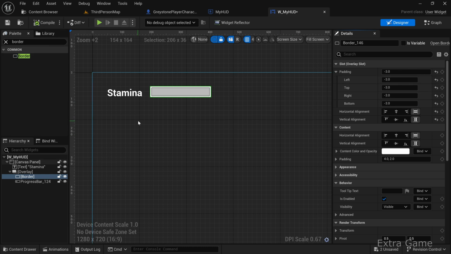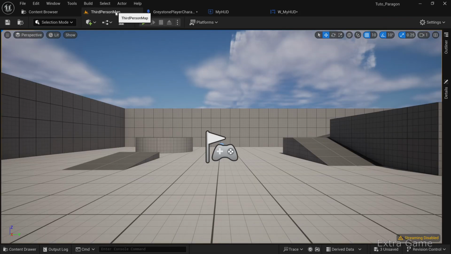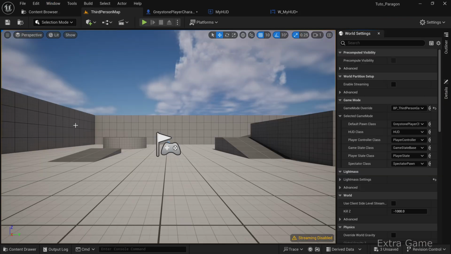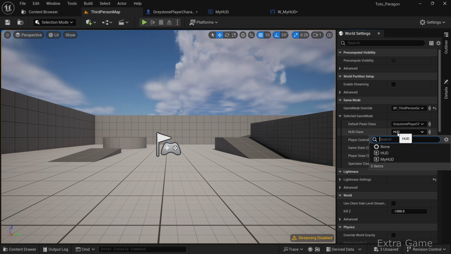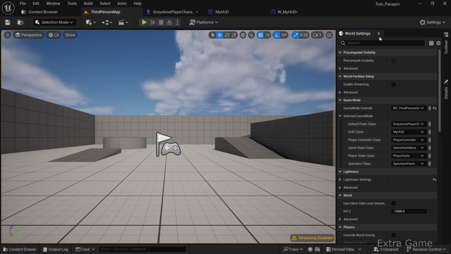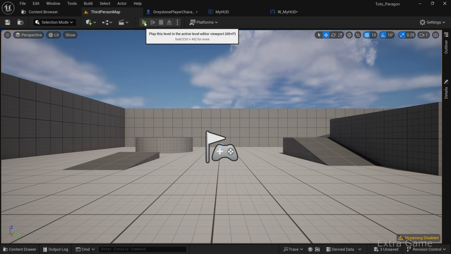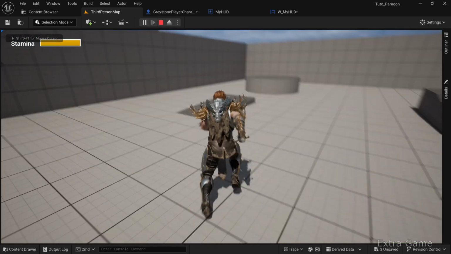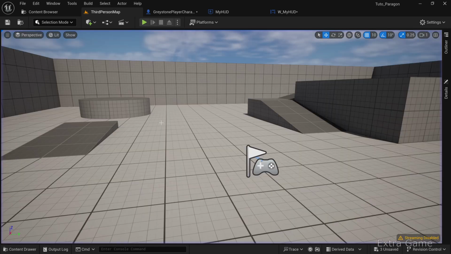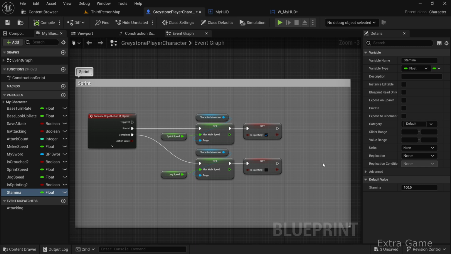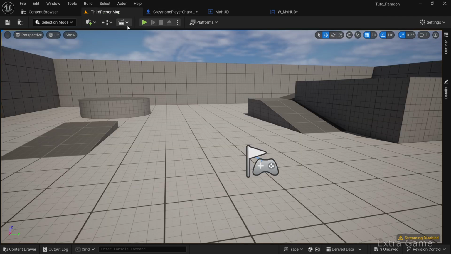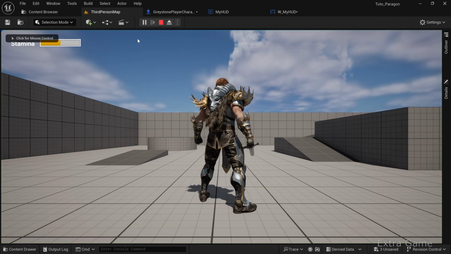Compile and save. Before testing, tell Unreal to use myHUD instead of the default HUD. Go to Window World Settings, and in HUD class, replace HUD with myHUD. Test, the HUD displays correctly. Verify that the stamina variable is properly reflected by changing its value in the player character. After compiling and relaunching, the display is correct.